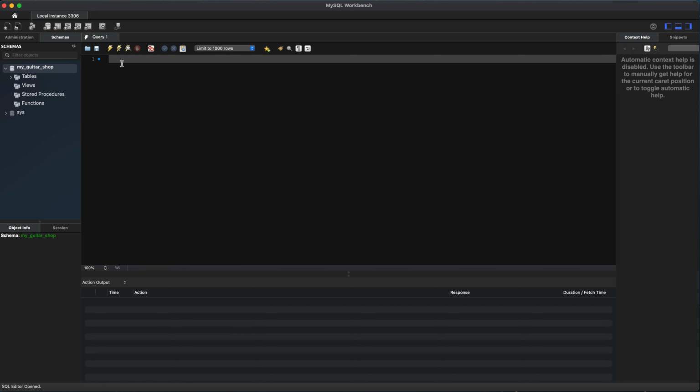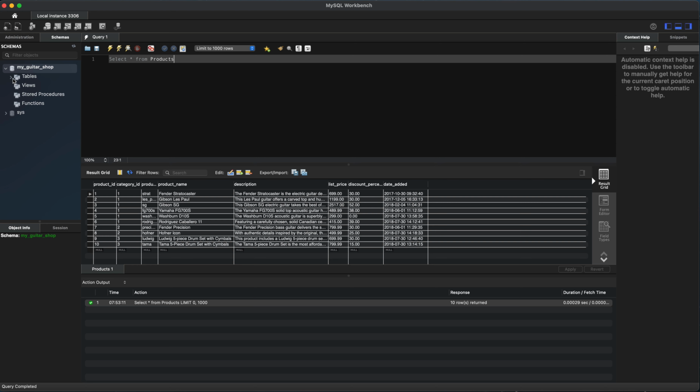So the first one is a select statement that returns four columns from the products table. So we want to go select. And let's make sure that my guitar shop actually matches what's going on with this. So let's return star from products. Make sure I don't typo it. All right, so we do have data in there.